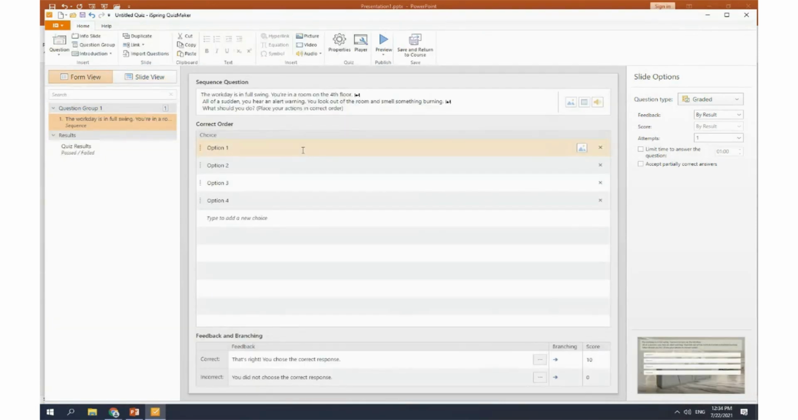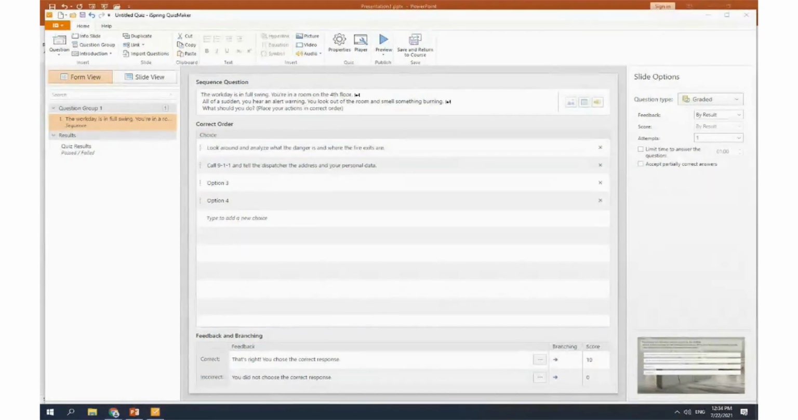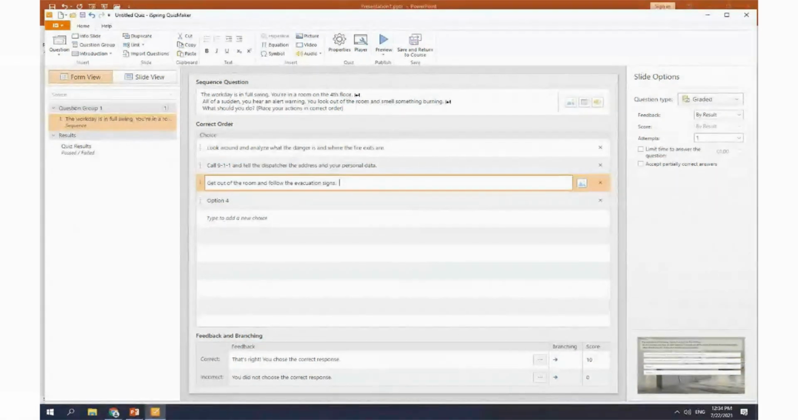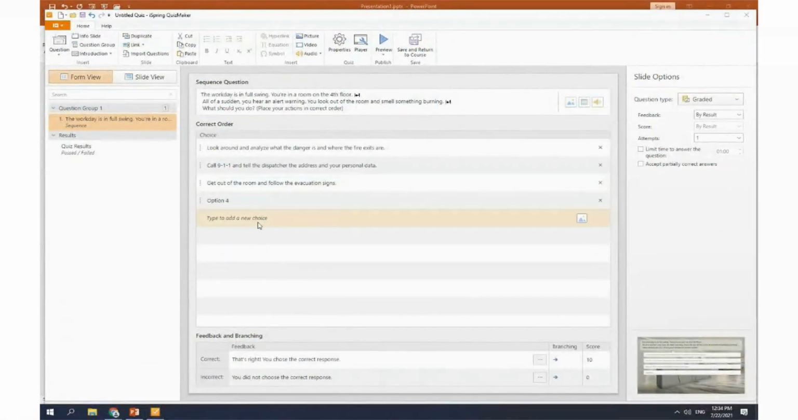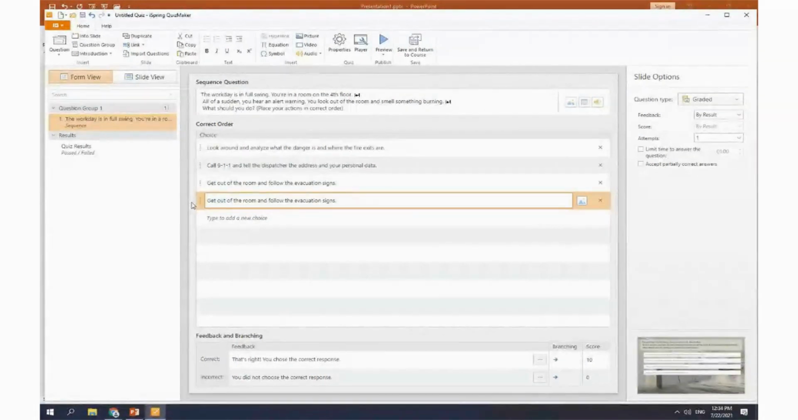And to add my answers, I will switch to the form view. Now I can just copy and paste my answers here in the correct order. So we have first, second, third step, and the last one. The order in which you add your options will be considered as the correct one for the user response.